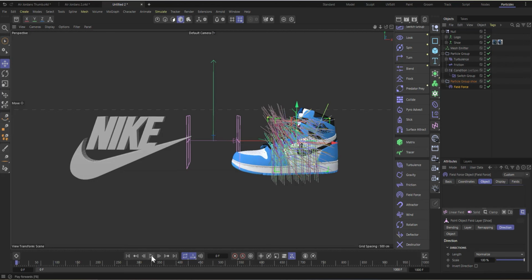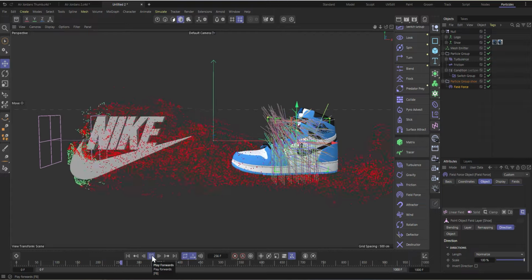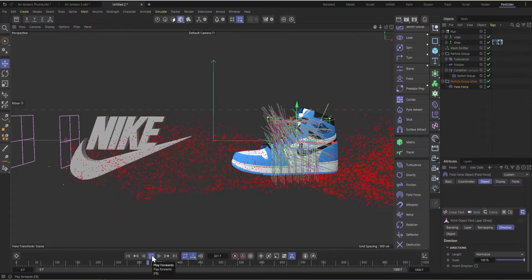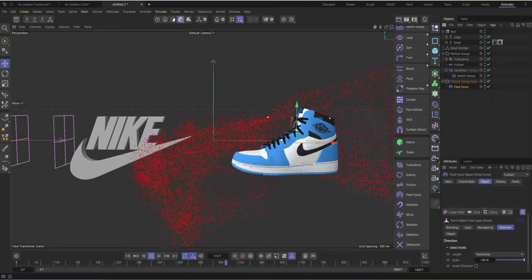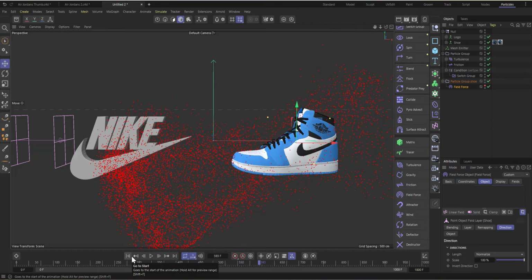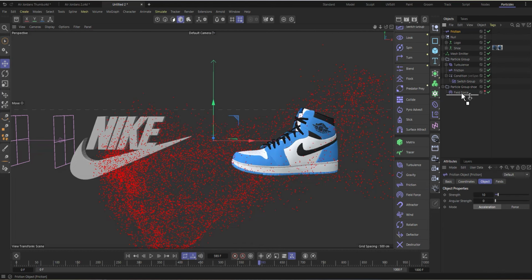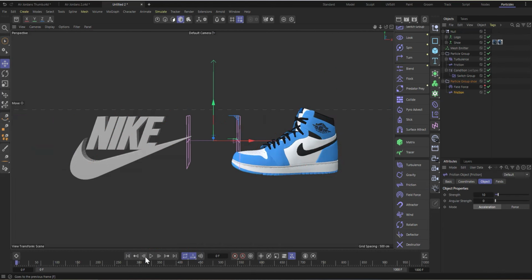And now if I hit play, you can see the particles are being attracted to our shoe, and that's exactly something we want. But the energy, like I said, is too strong, so I'll go ahead and hide the field force and add a bit of friction. Friction always takes away the energy of your particles. So I'll create a friction and make it a child of the field force.